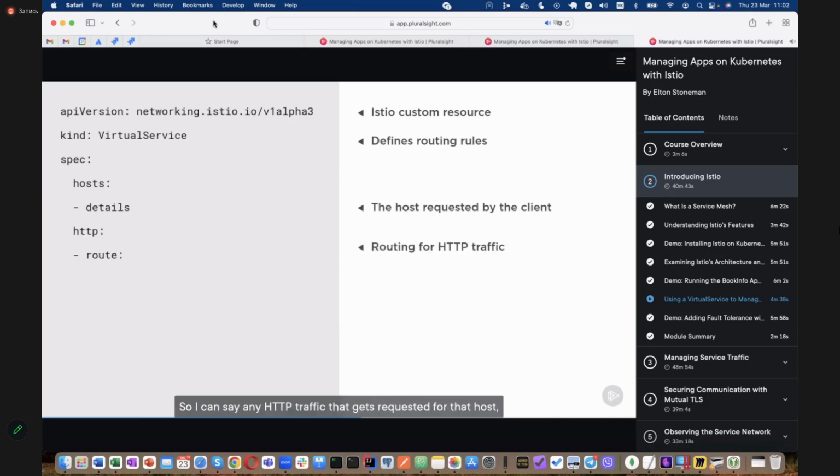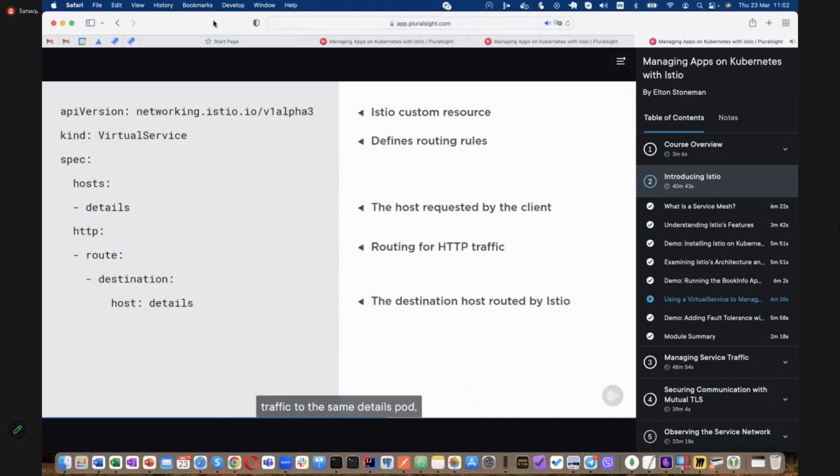So I can say any HTTP traffic that gets requested for that host, I'm actually going to route it to this destination. And in this case, I'm using my Kubernetes service, so I'm using the same details host names. If I deploy this, this will just act like a pass-through and send the traffic to the same details pod, but through the Istio networking stack rather than the Kubernetes networking stack. But when I have my virtual service in place, that's when I can start applying some more rules and using some of the more advanced features of Istio.